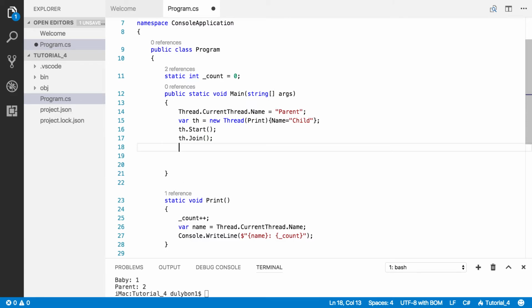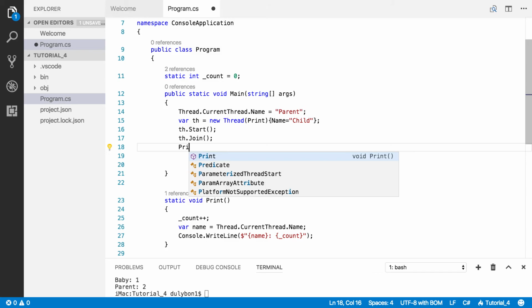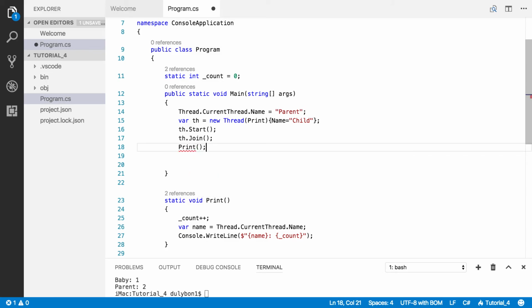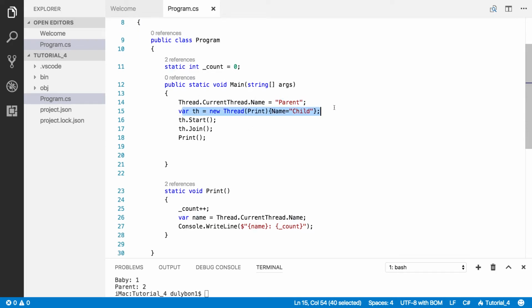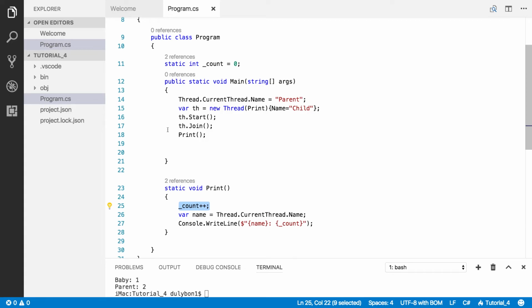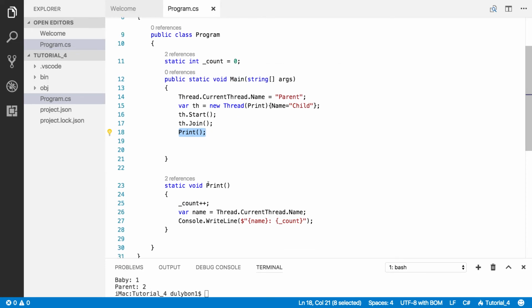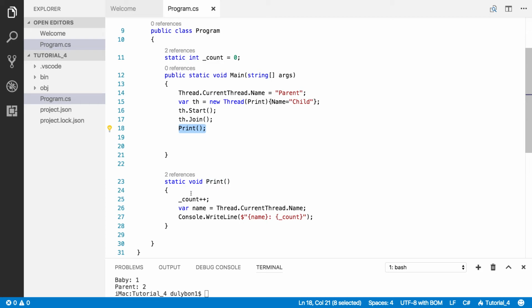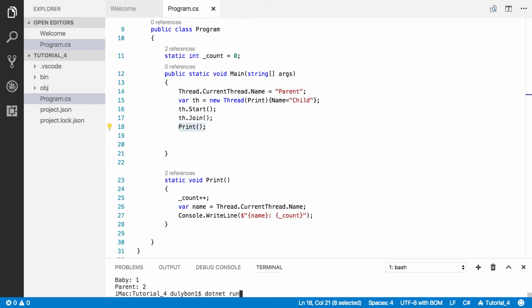Let's have the main thread call the print function as well. The expectation here is that the child thread is going to call the print function, and the print function is going to increment count, so we expect it to be 1 for the child thread, and then after that's done, the main thread is going to call the print function. So if data is being shared properly, what we should get is 2 for the parent thread, because the child thread had already incremented from 0 to 1. So this is what we expect.